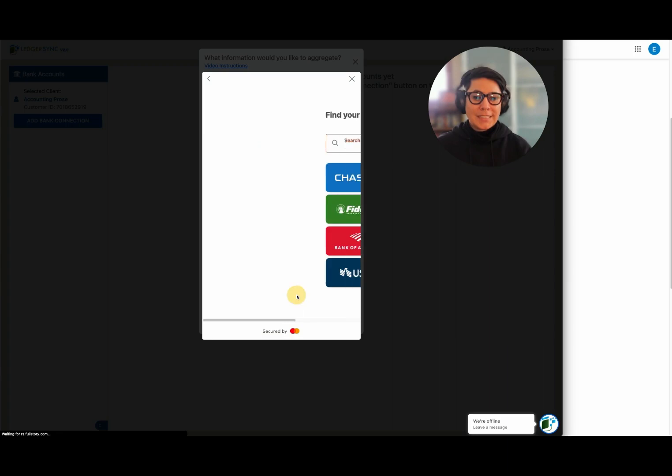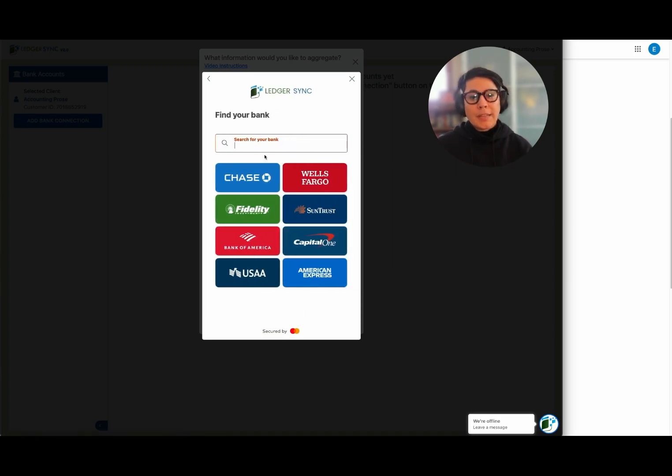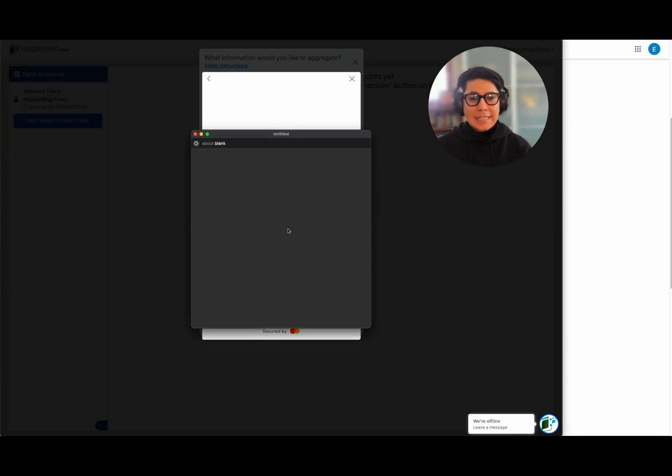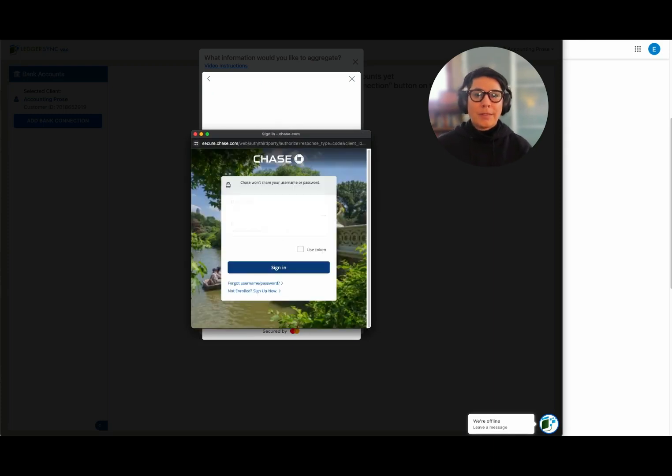Then I'll click Next, and then I'll choose either from the list of these banks here, or I'll search for my bank. In this example, I'm going to be connecting a Chase account. I'll click Chase, and then I'll click Next. A pop-up will come up on your screen, and you'll enter your username and your password, and then you'll click Sign In. Once you're signed in, it's going to ask you which accounts you'd like to connect to LedgerSync.